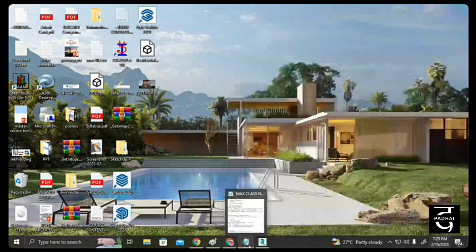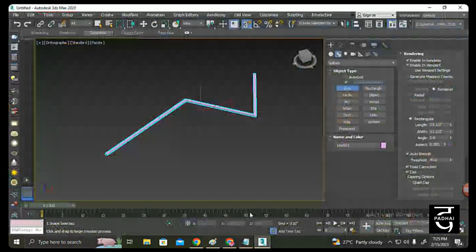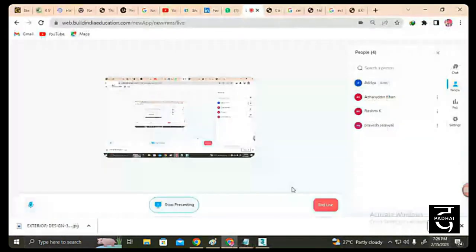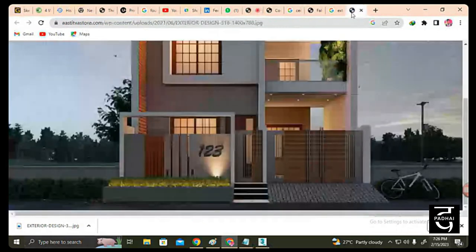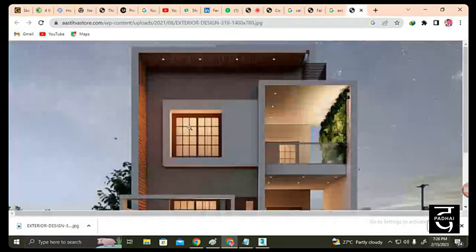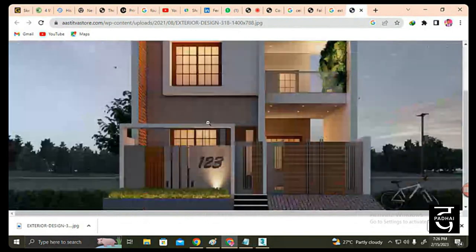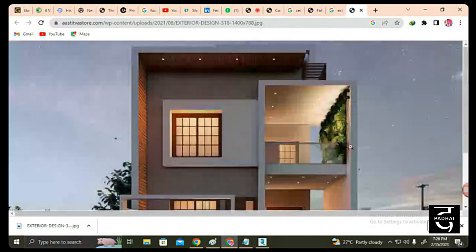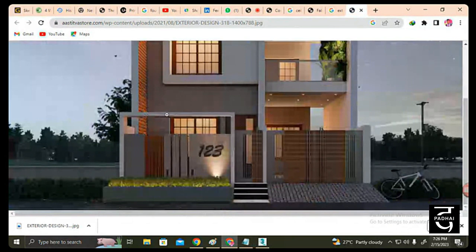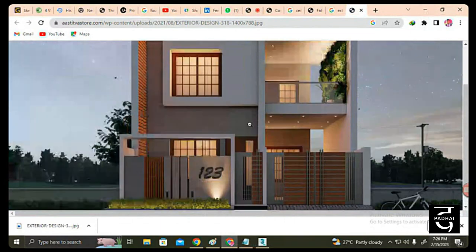Now you can see you can create many types of geometries using this. If I show you this exterior, you can see these lines can also be drawn using the line tool. You can create this type of elevation using the line also. This one also you can create with the line. So now I'm trying to draw this.